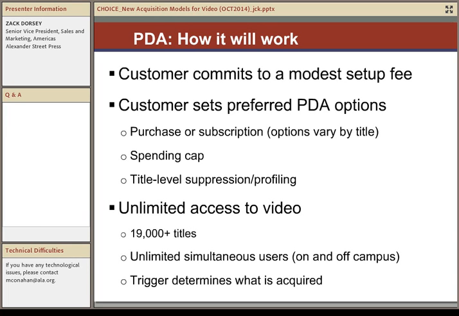Here's where my numbers are mixed up, and this is what I said earlier. I did get to update this slide. It's unlimited access to video, so it's very similar to EBA, in the sense that once you're turned on for the model, you get access. In this case, for the initial launch, we're planning around 19 to 20,000 titles. It's unlimited simultaneous users, and again, the trigger determines what gets subscribed to, what triggers a subscription, 1 year or 3 year, depending on the settings, or even up to the perpetual option.